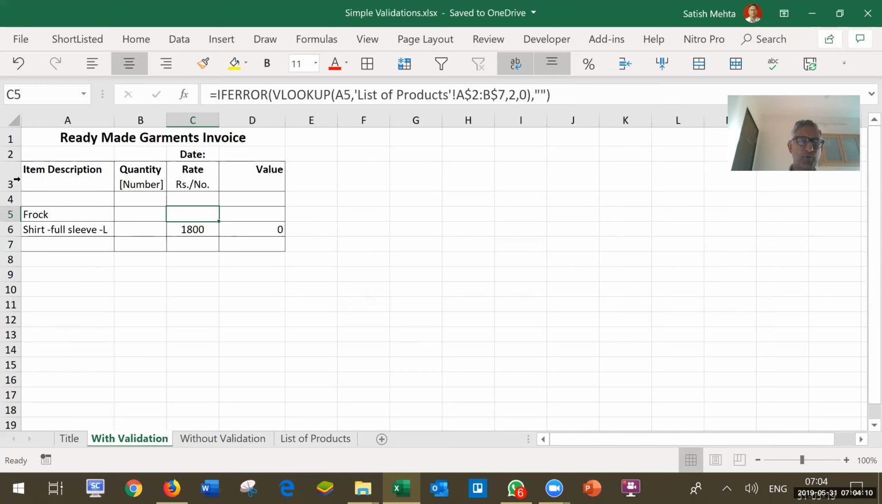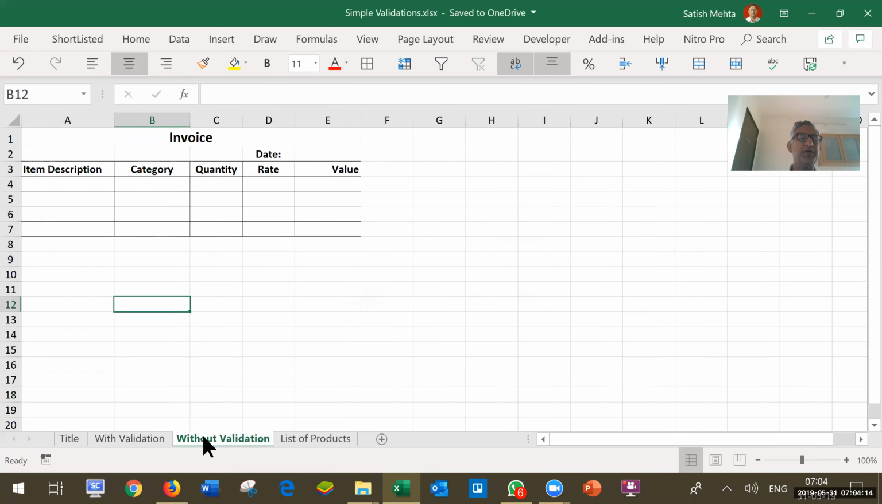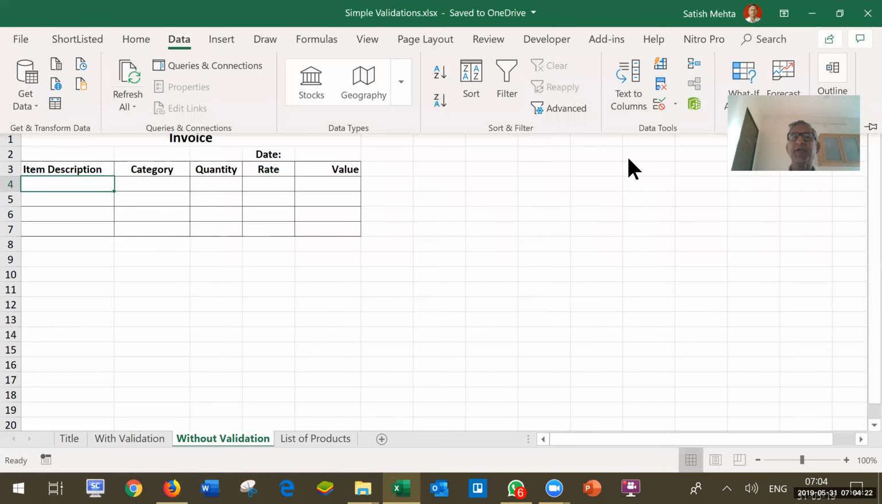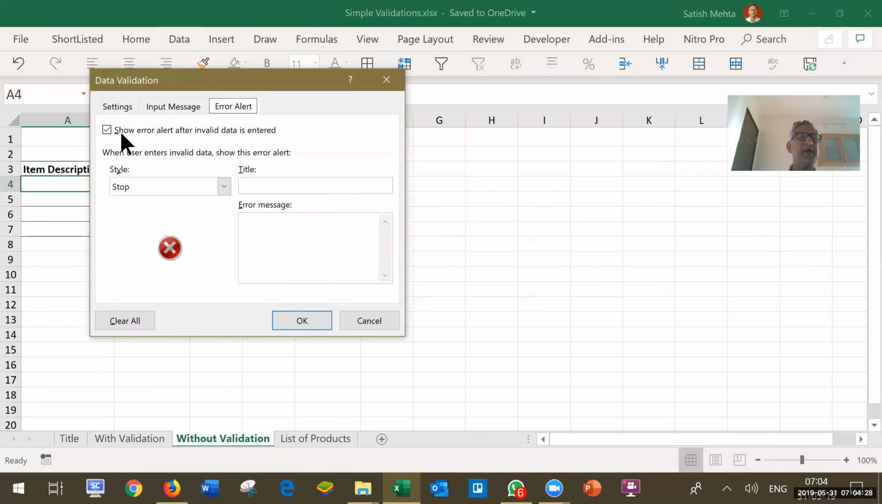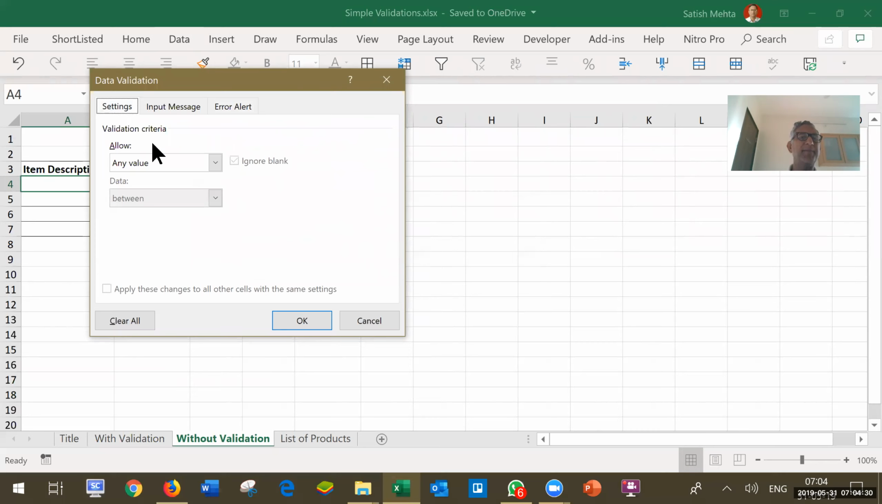Now we'll show how to enter this validation. So let's go to a sheet where there is no validation entered. Let's select first cell. We have to click on data. In data tool, this is the validation. I'm clicking here. Now in setting tab, I have to click on down arrow and click on list. Then here I have to select source.